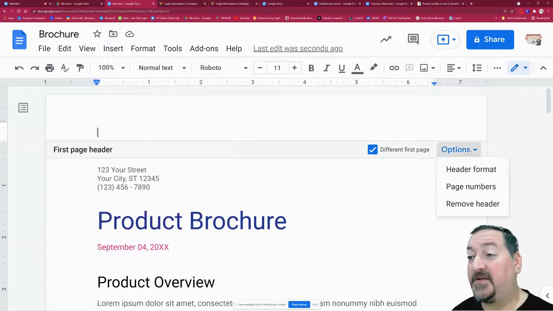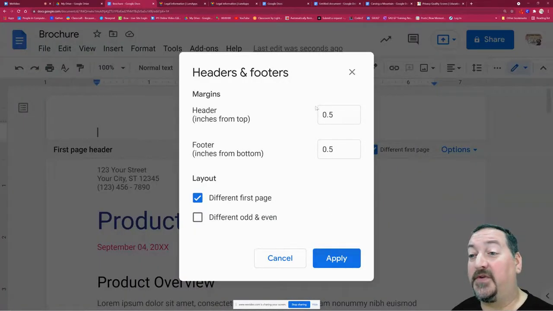So the options for your headers, you open up Options and you go to Header Format. And this will tell you how close to the top of the page you'll want. 0.5 is a nice close to that top margin, and that's my preference, but you can do it a little further if you like. Don't get too close or it won't print. So just a word to the wise.